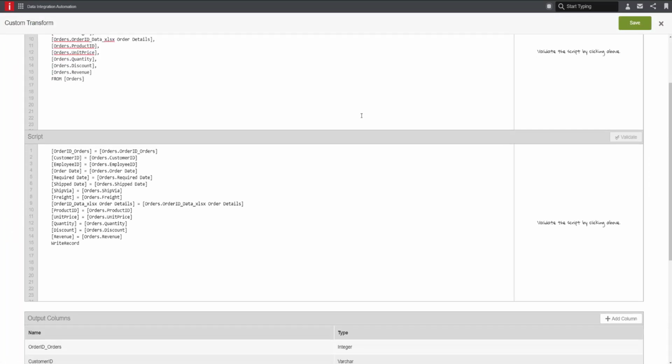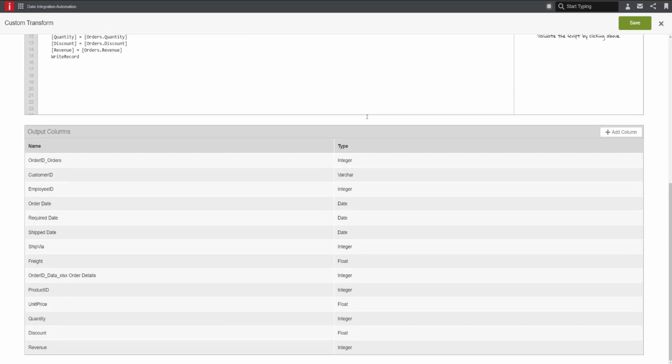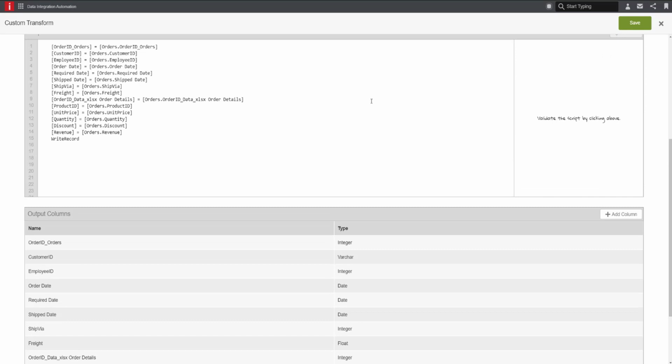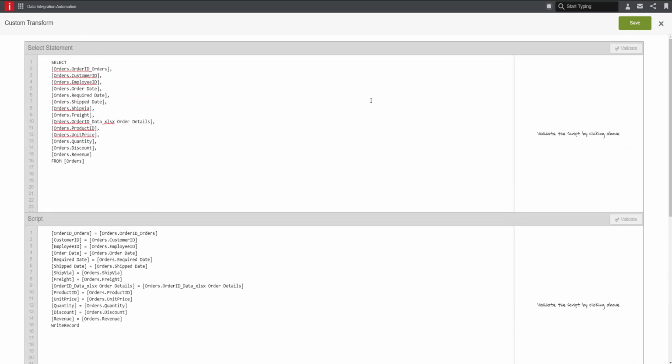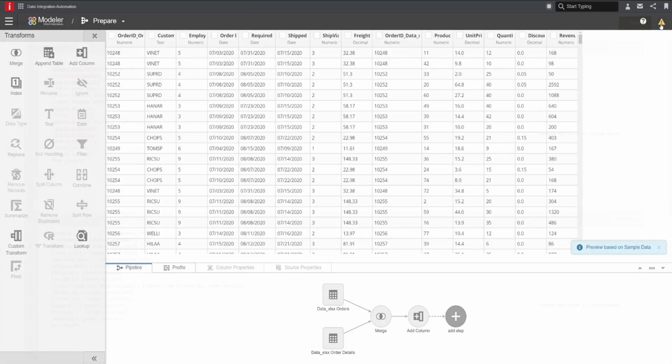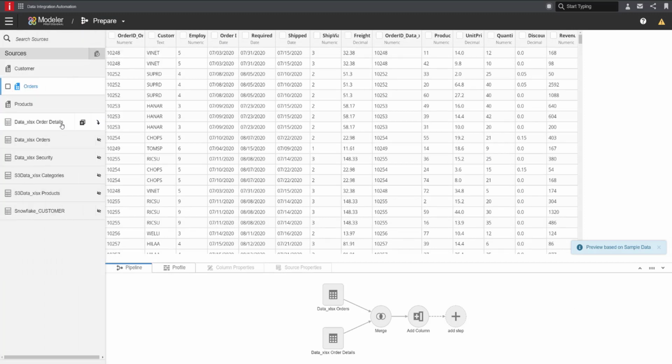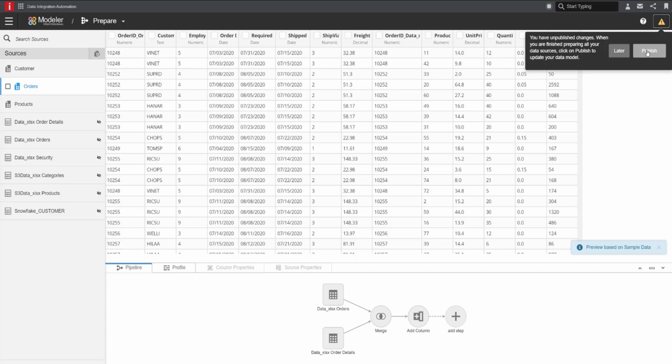And for those advanced users on the phone, if you really want to get advanced and go deeper into what's going on behind the scenes and open up the script, you can modify to your heart's content. But we try to encourage you to use as much of the pre-built transforms as possible just to make it simple and easy on you. So now that I've prepped my orders table, my customers table, and my product table, I'm pretty much ready to go. So I'm going to go ahead and publish this.